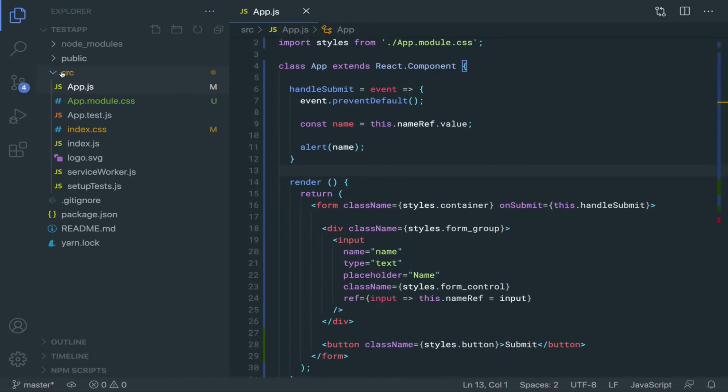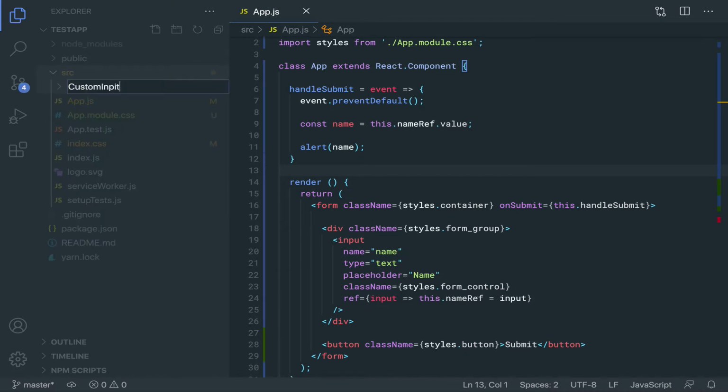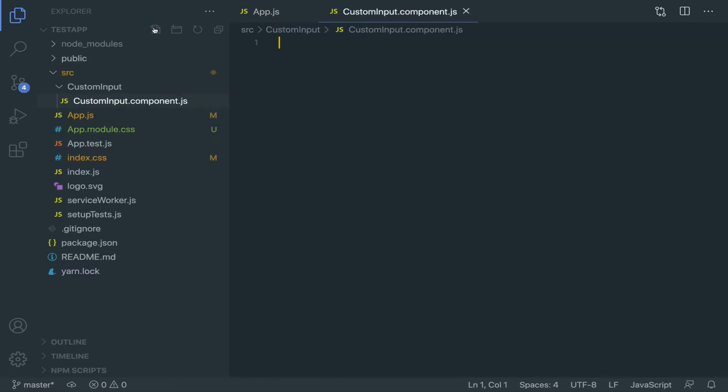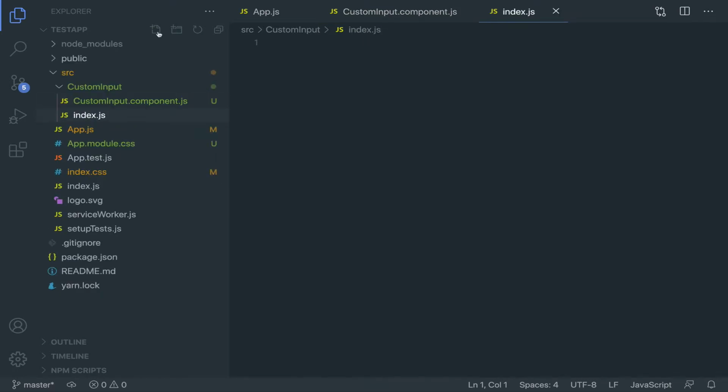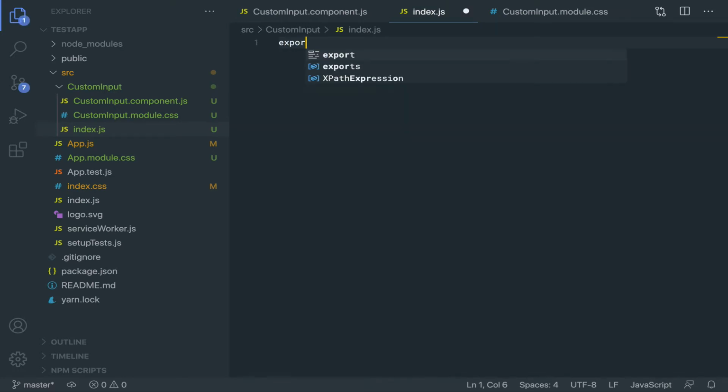First thing I'm going to do is to navigate to the source folder, create a new folder in this folder called custom input. Then in the custom input, I'm going to create a new JS file, custom input component.js. Also, I'm going to create index.js, and I'm also going to create a custom input.module.css. The purpose of the index.js file is to export defaults from the custom input component.